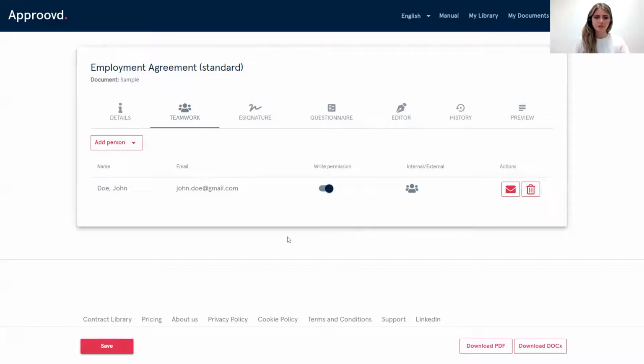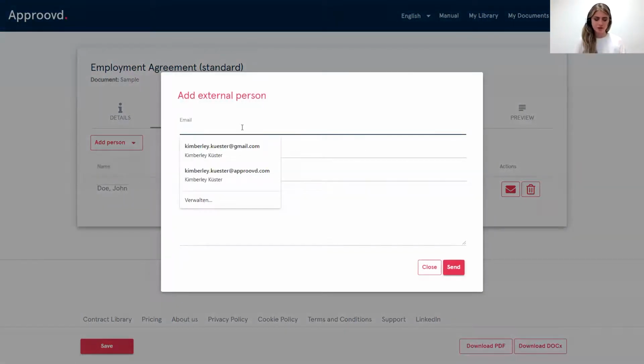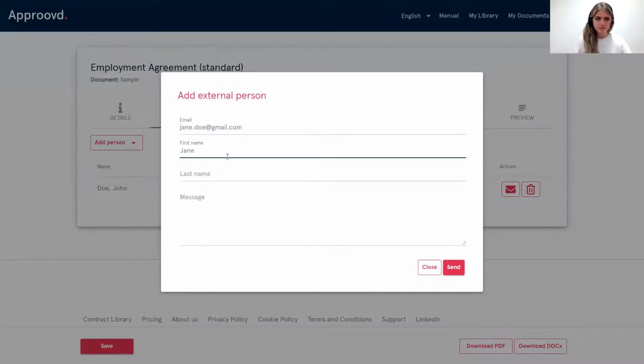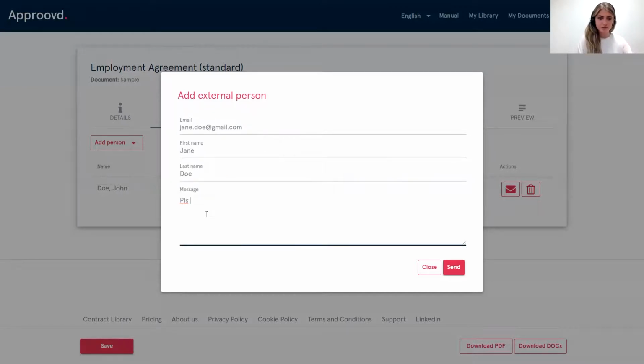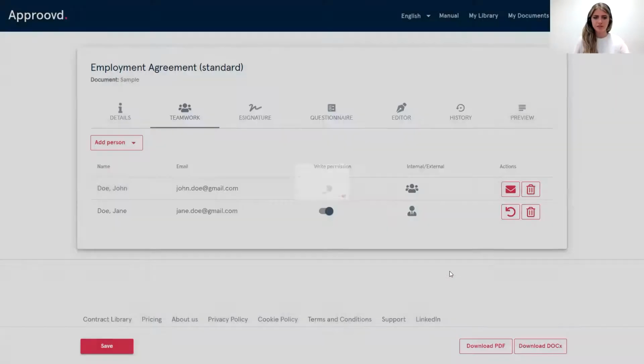Now let's assume I also want to invite someone external, for example, a lawyer, to review the contract. Then I click again on Add Person. This time I select External. And now here I have to provide the email, the name, and I'm also able to leave a message, please review. Now I click on Send.